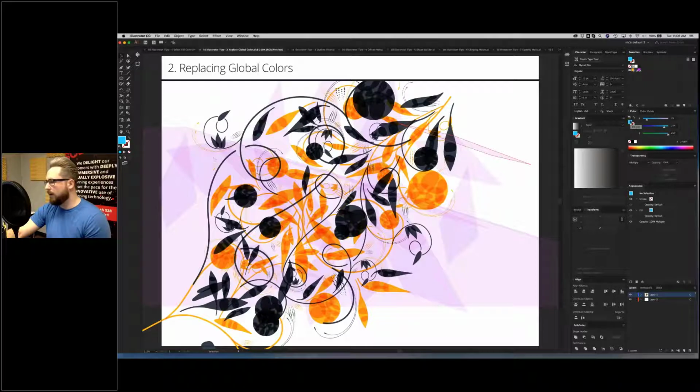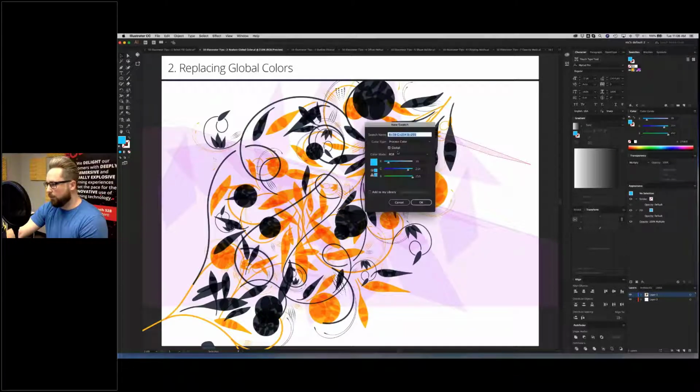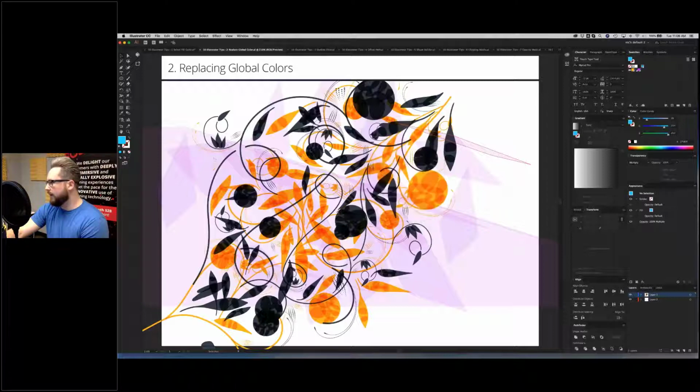So on my color panel, I have this color that I want to add to my swatches, and so I click on the drop down, go to create new swatch, and then make sure that this global is checked. If it's not, then it won't be added as a global color. So I have that checked, click OK, it gets added. You see it has a little triangle in the corner.